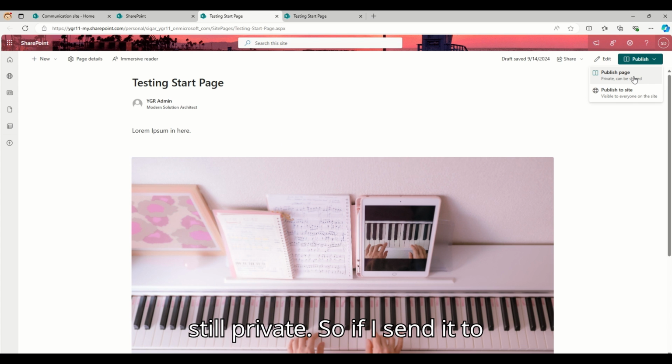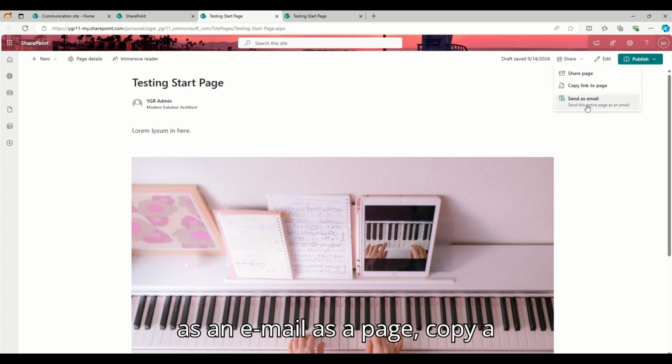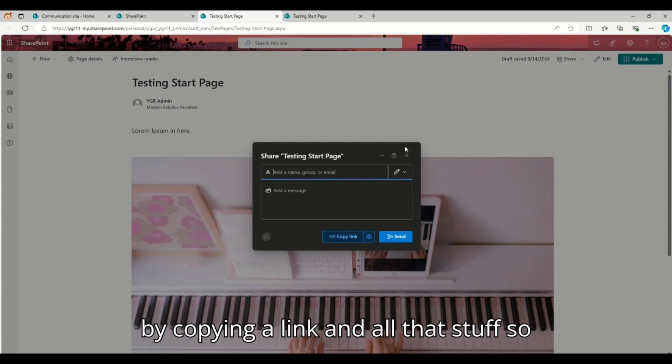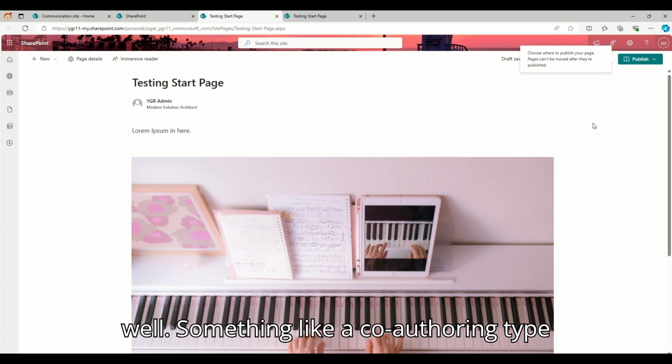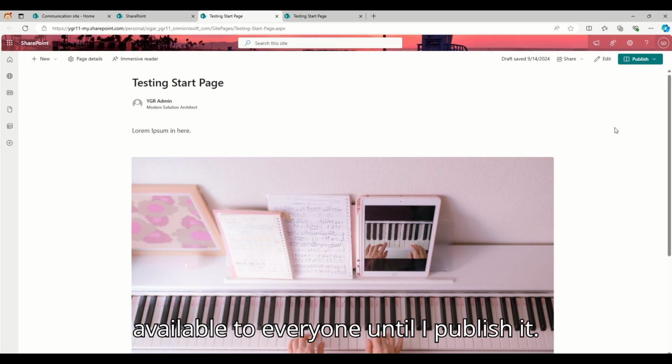So if I share this page with someone as an email, as a page, by copying a page link, or I can share it in an email as well, right? By copying a link and all that stuff. So that person can go and edit this page as well, something like a co-authoring type of thing. But still it is not available to everyone until I publish it.